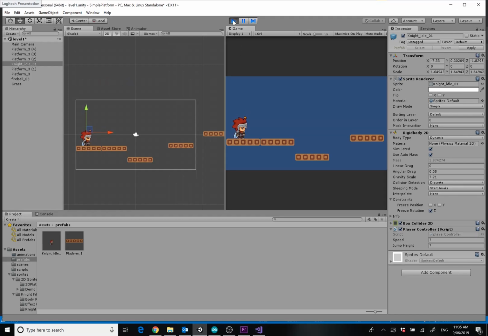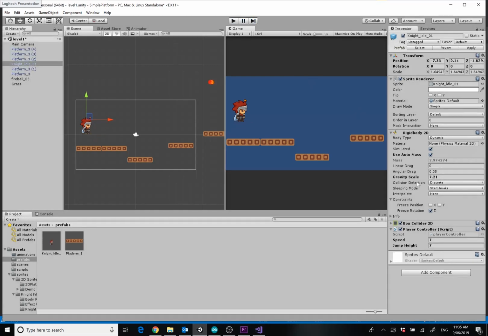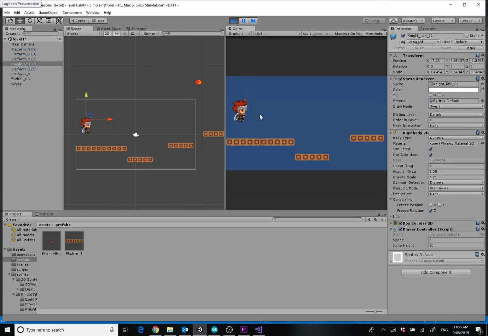So to counter that, I'll just stop the game here. To counter that, we can just increase our jump height higher. So it'll add more velocity upwards. So I'll set it to about 20, and I'll test that by playing. And the jump looks much more natural. Right, but you can play around with those settings and decide for yourself what you want your jump to look like.